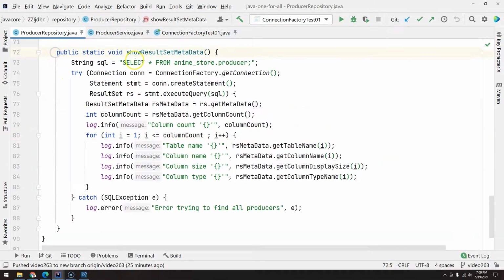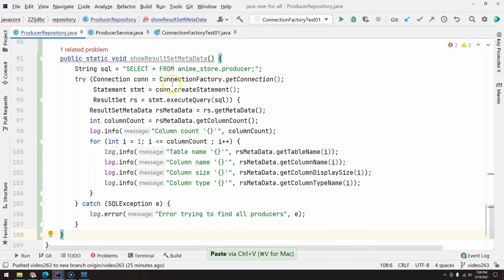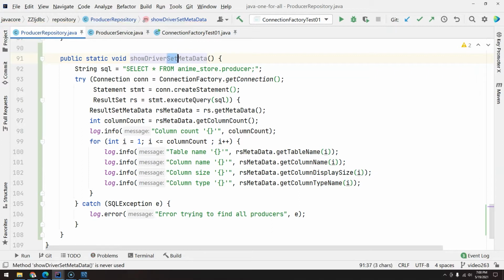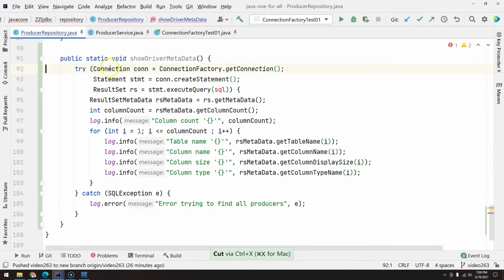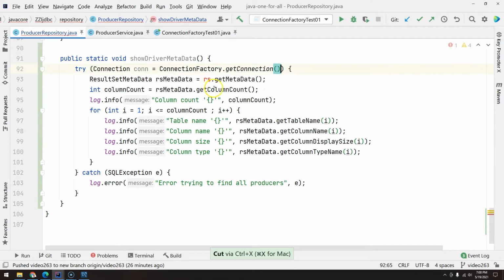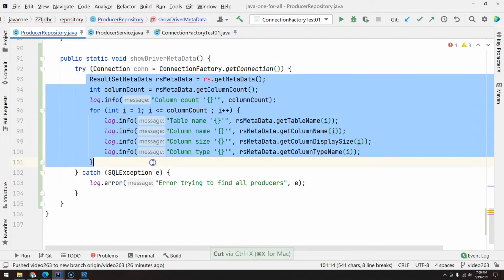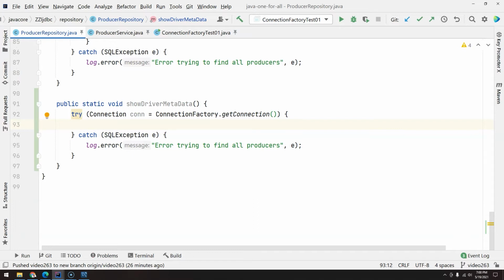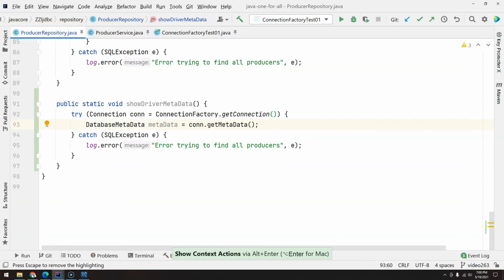So first thing, let's copy the show result set metadata, and let's change here to show... well, I think it would be database, but we can call it driver metadata. And we are not going to need anything except the connection. So you can remove this and you can remove everything else here. Okay, so basically from the connection, we can get this metadata, and this is the database metadata.